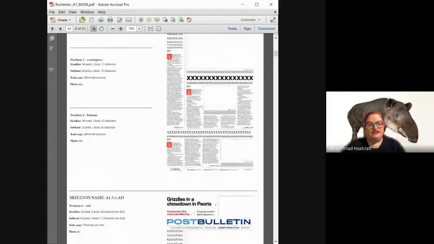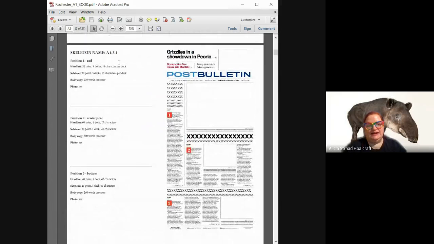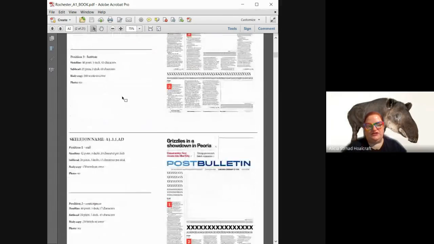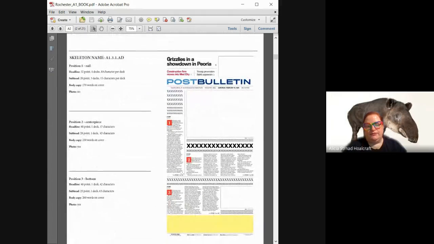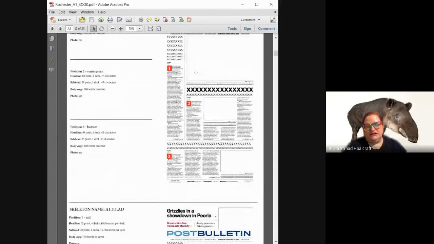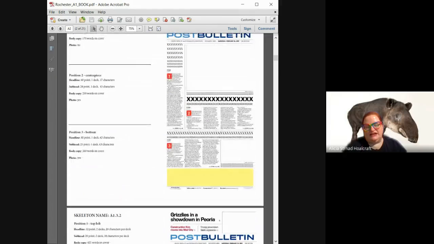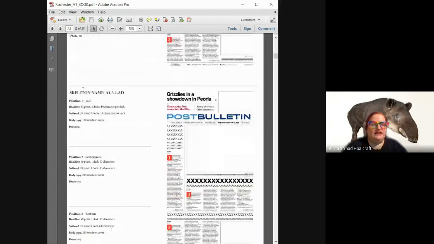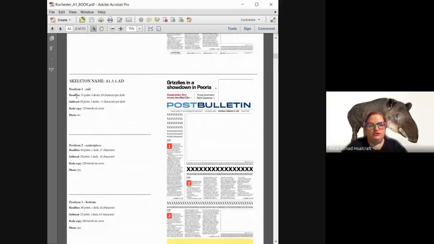So yeah, and then from there, these are all your options. The way it's set up is that A1.3.1 and A1.3.add are almost identical. It's just some changes in the word counts to accommodate the ads. And then you'll see on the left on each one, it'll tell you what point size the headline is, and then how much you can write for the headline. So for this one right here, it's 4 decks at 32 points and it's 10 characters per deck.